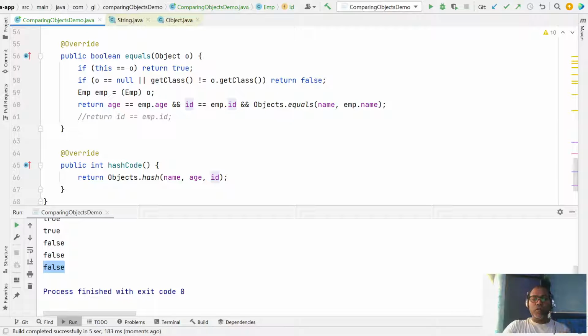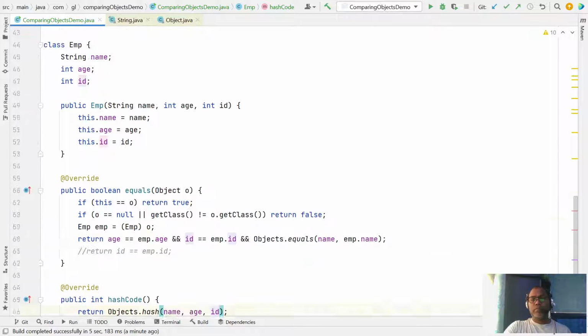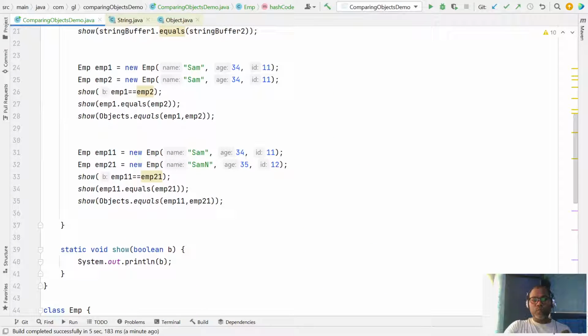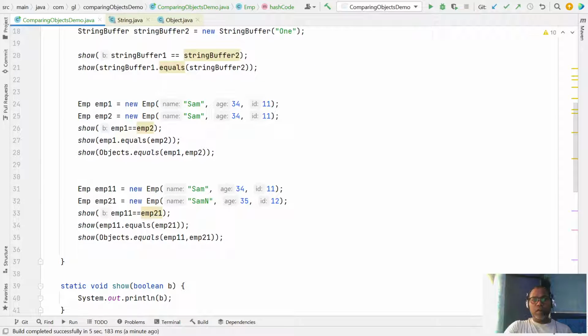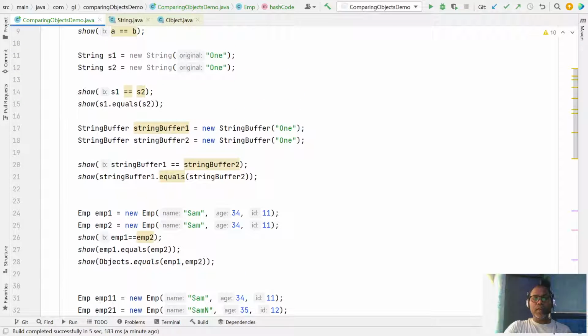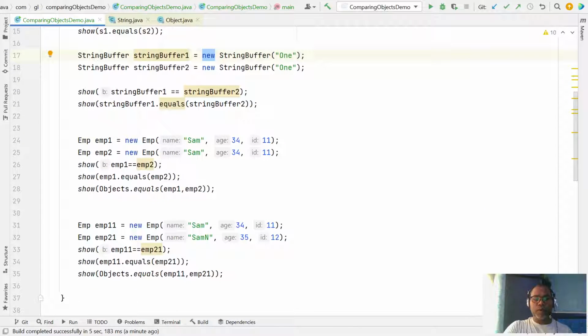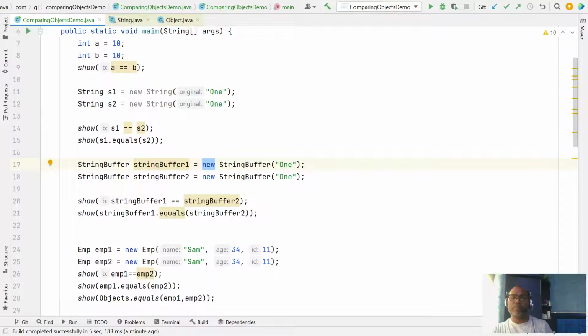Similarly, whenever you are writing a hashCode, please ensure that you use the same three instance variables for calculating the hash. So hope it is clear: whenever you are going to use equals on an object, please make sure you provide your own equals method.